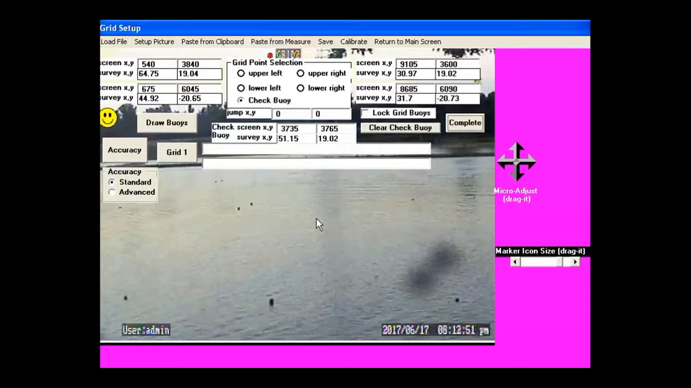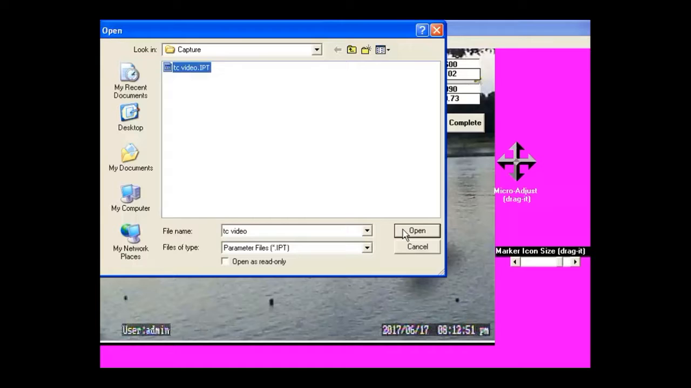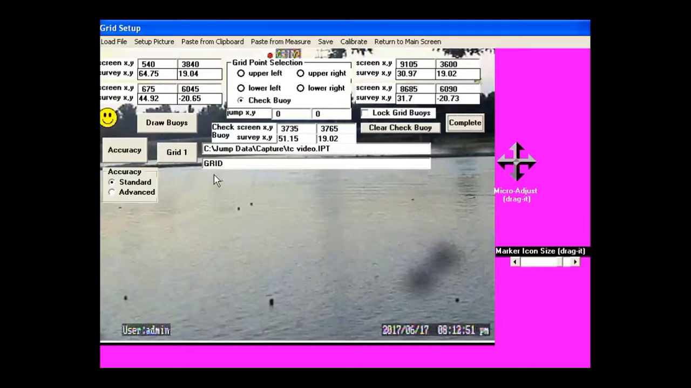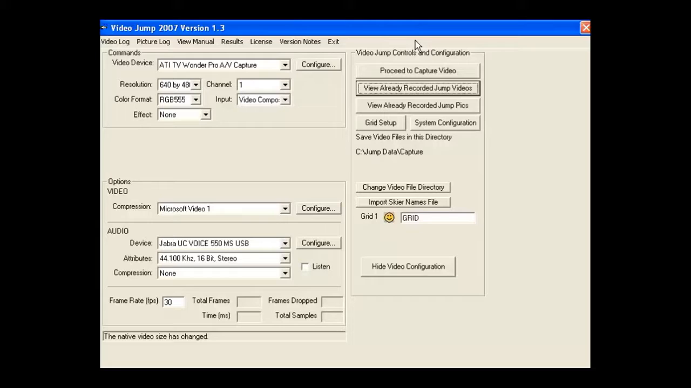So then what I'm going to do is save the grid, and I've already put a name in here. I'm going to call it TC Video, and we'll just call it Grid. Click OK. Save grid one. And so now we have a grid that can be used for measuring jumps. So we're done at that point with the grid setup, and I'm going to return to the main screen.